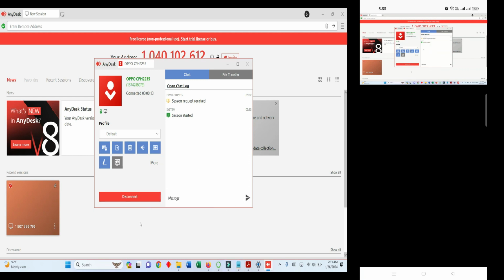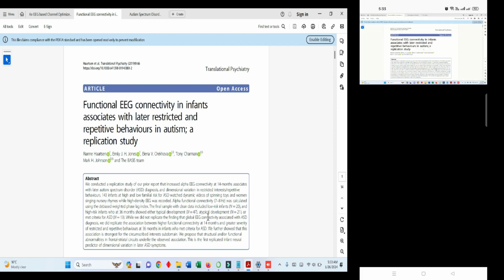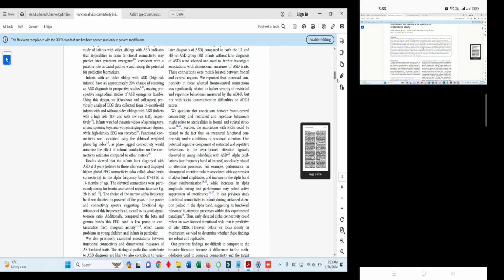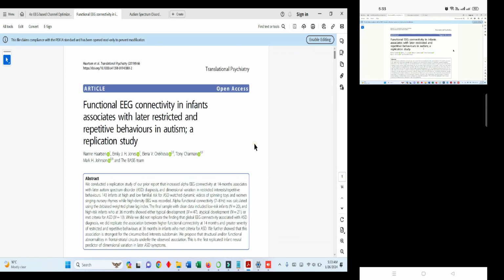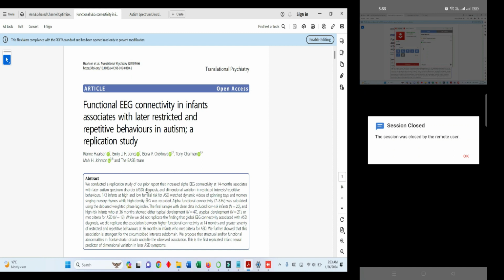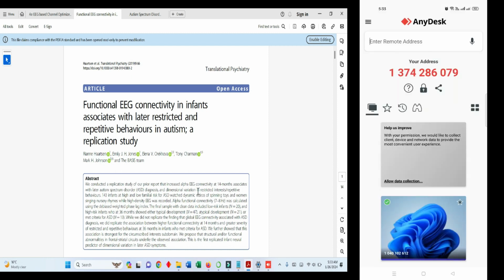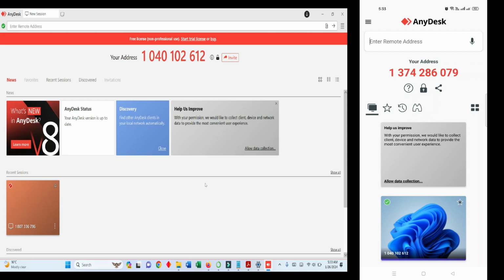So if I am doing something on my laptop, I can monitor it and see it clearly from the mobile side. How? Here I can do anything, right? I can read any paper. See, this is the paper, and on the mobile side I can see it clearly. See this, it is moving. Now I will disconnect this. Okay, session closed. Now I want to connect from the laptop to mobile.